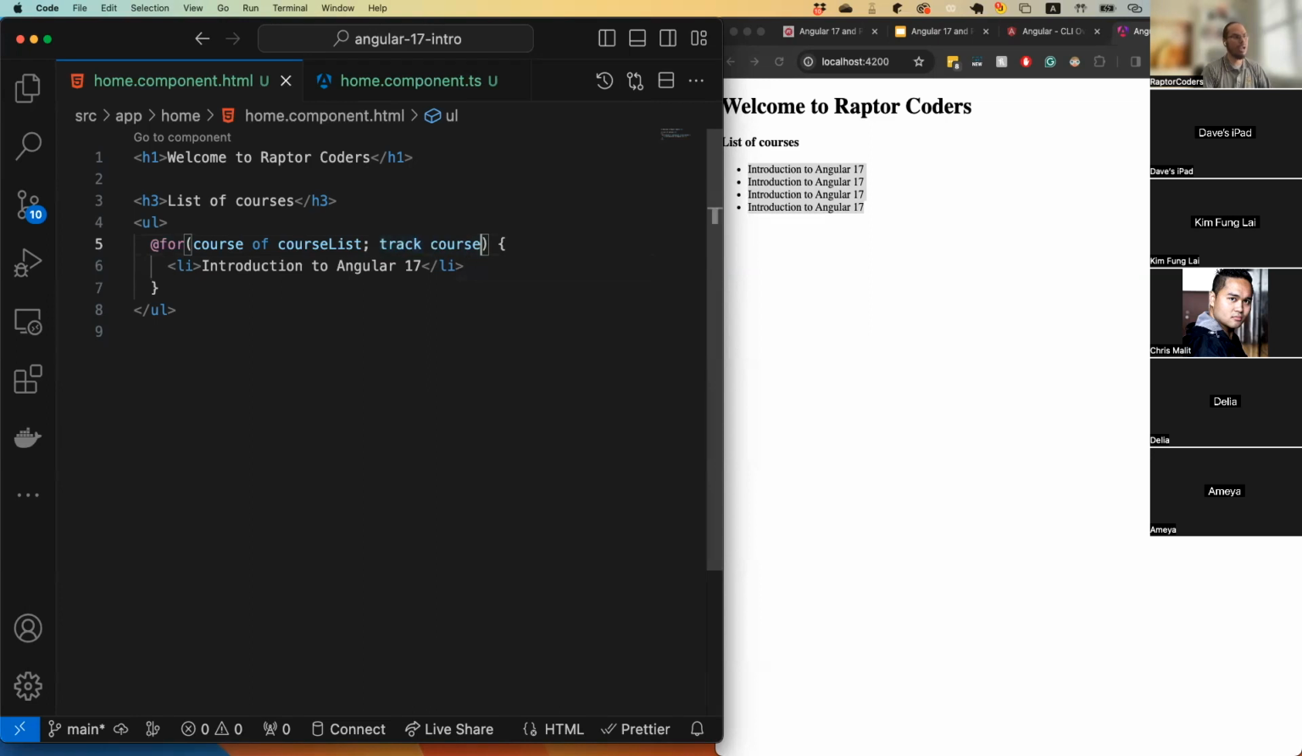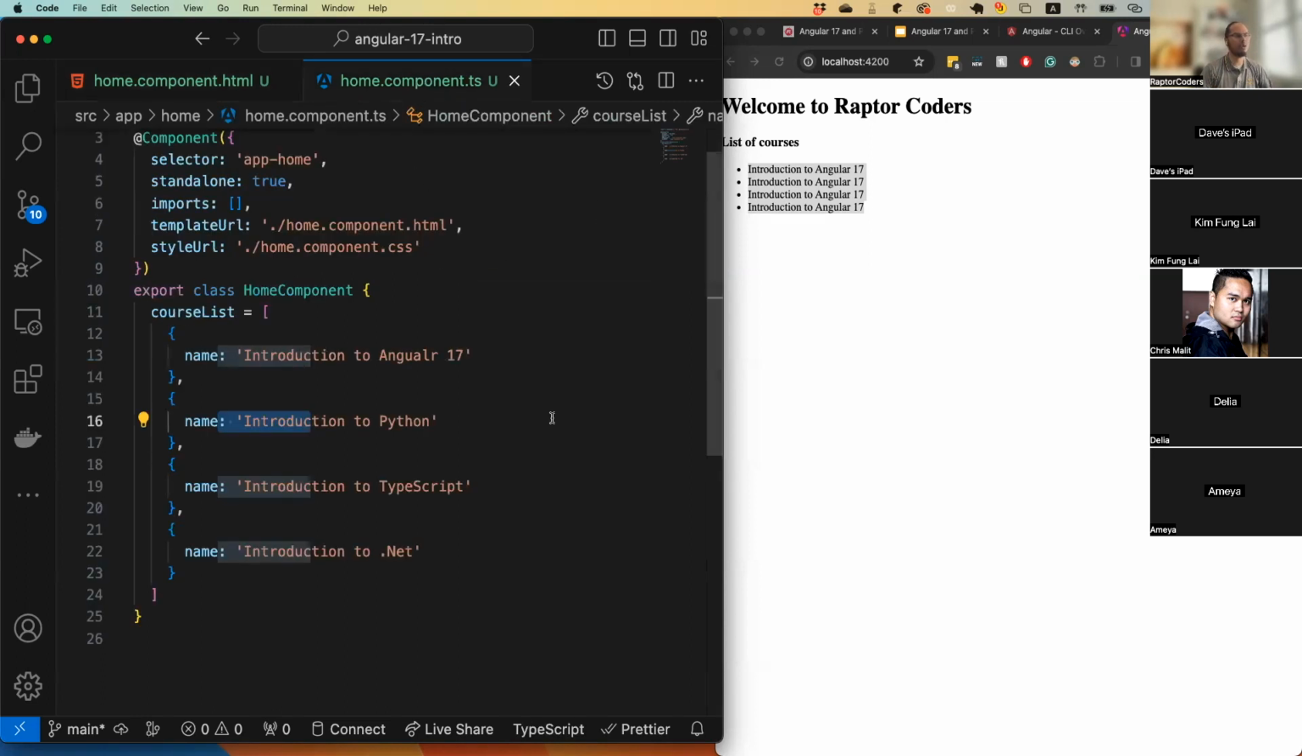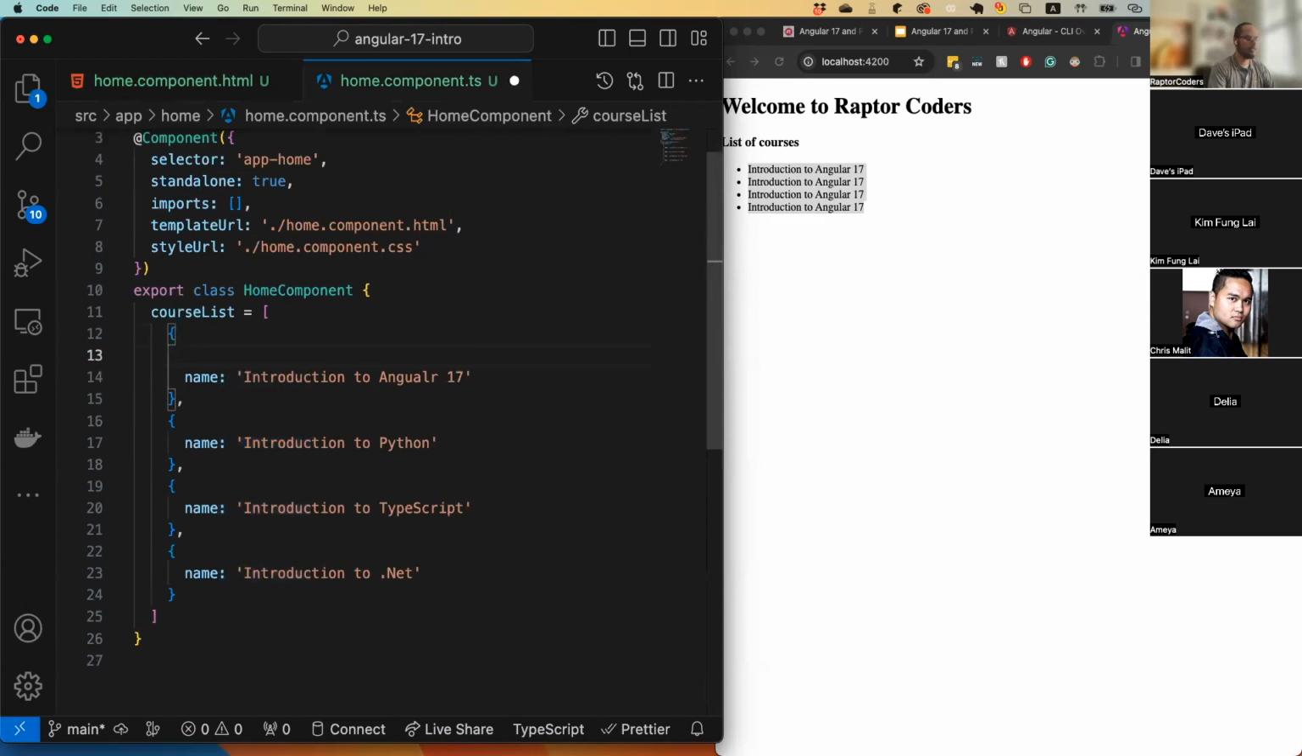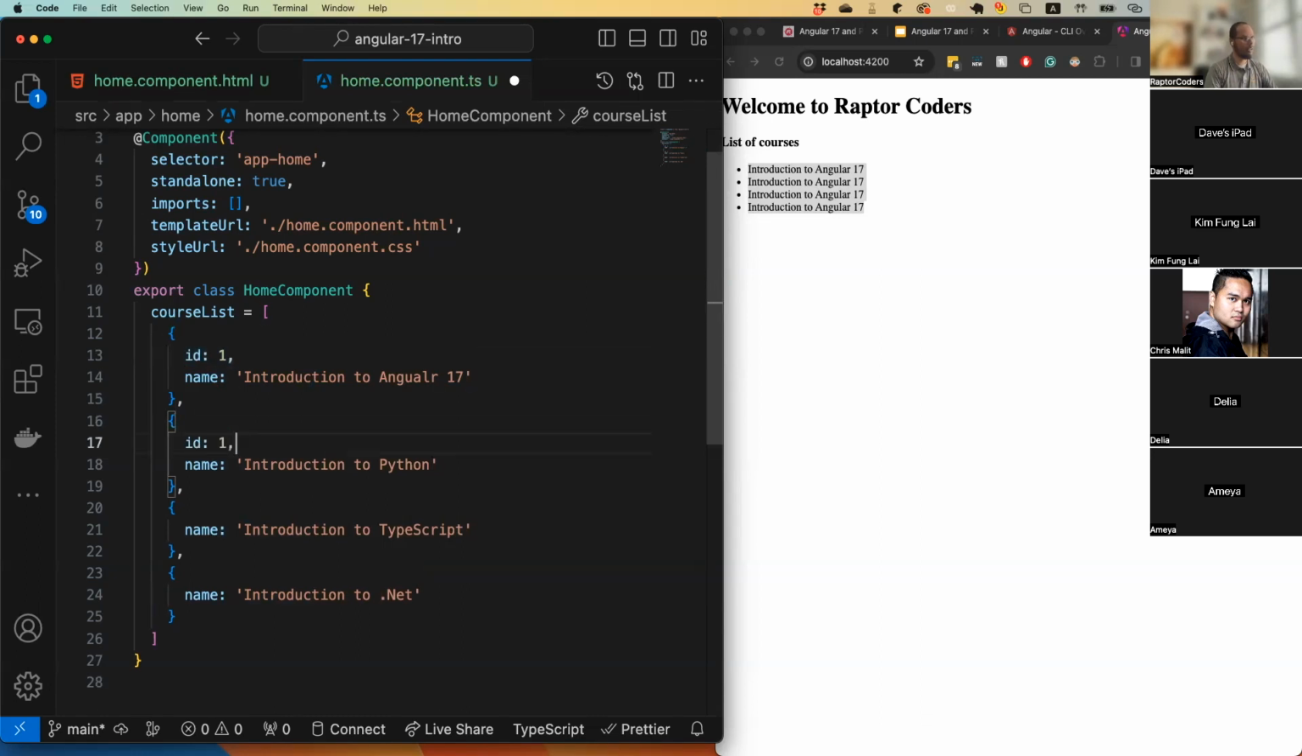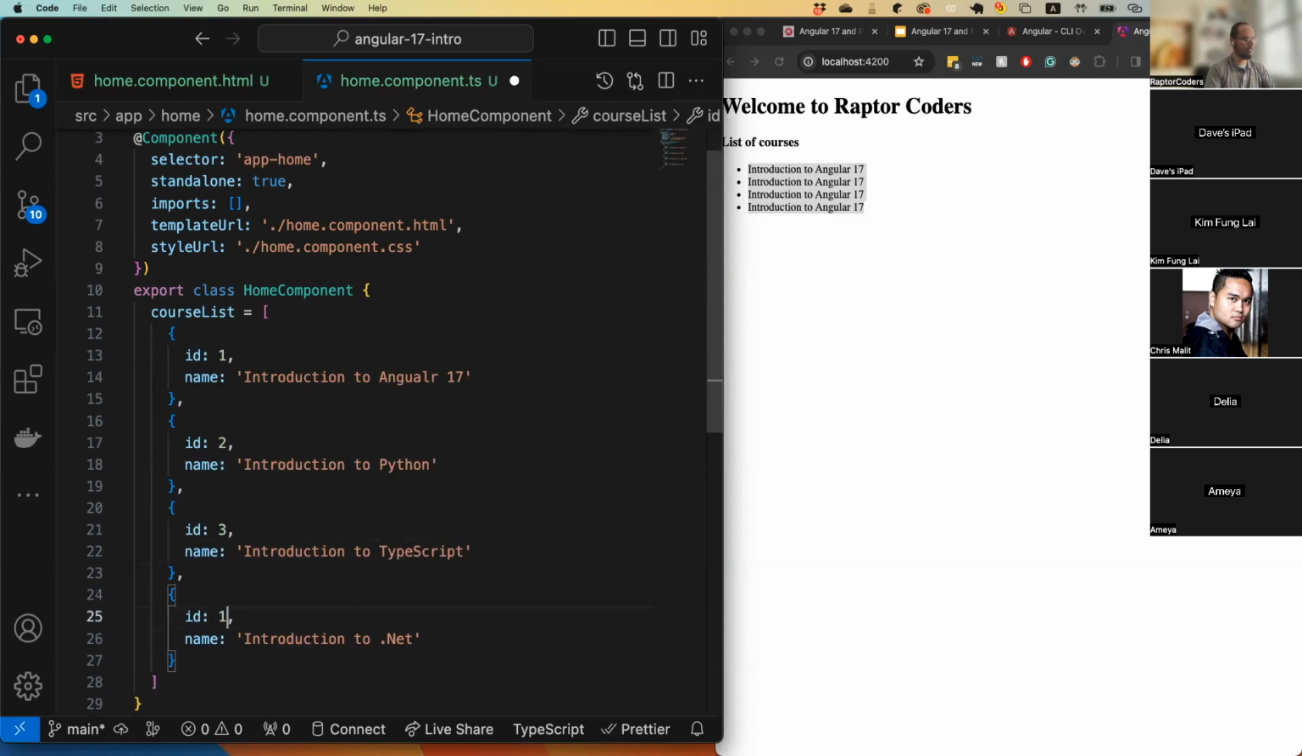Okay, so this track course is basically for optimization, but it should be unique. Ideally, every course should have an ID. So why don't we go ahead and give an ID here? Okay, so ID, maybe give this one 1, and this one 2, this one 3, and this one's 4.